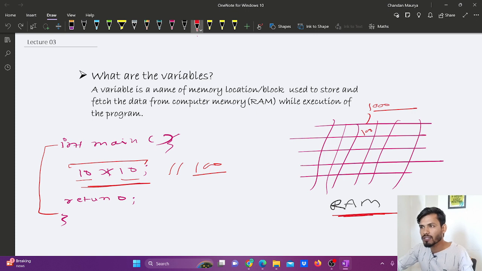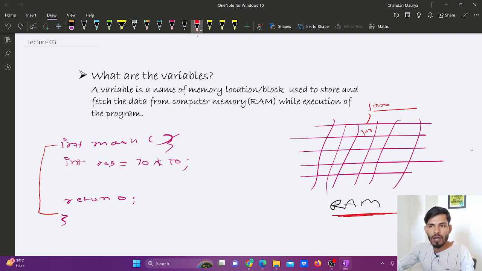To access this data, to retrieve this type of data in our computer program, we use variables. Now let's see how variables access this data from computer memory. I'm changing something in this program. As you can see, I have written here int, which is the type of data, and we will discuss data types in this video, so don't worry about it. Int means integer type of data.